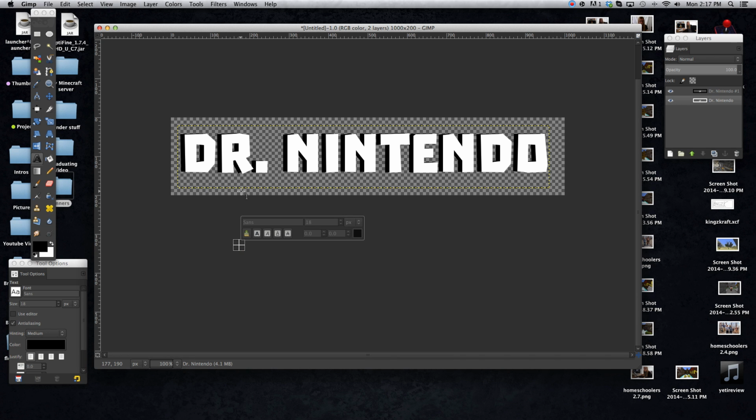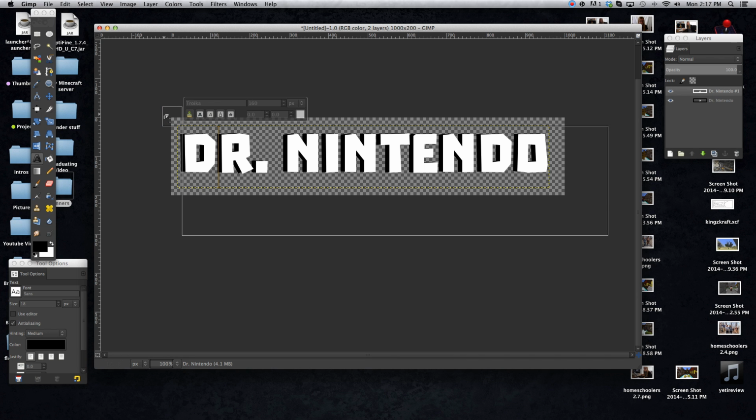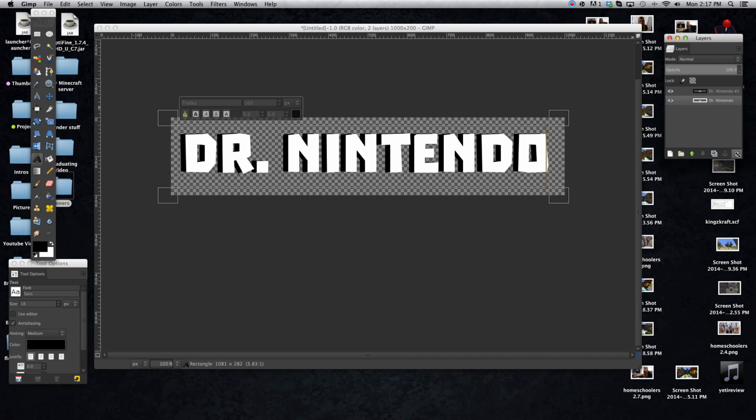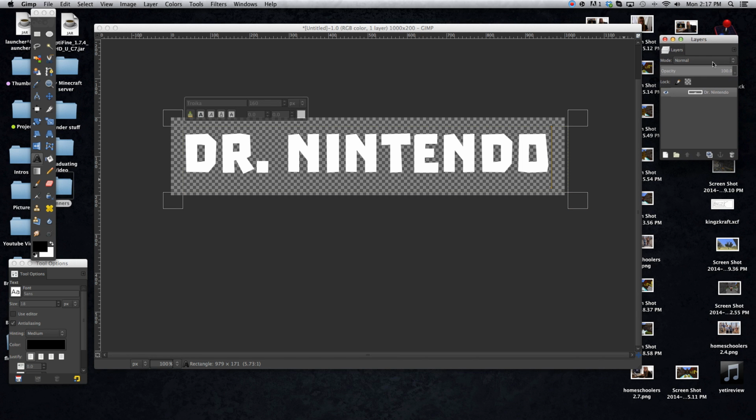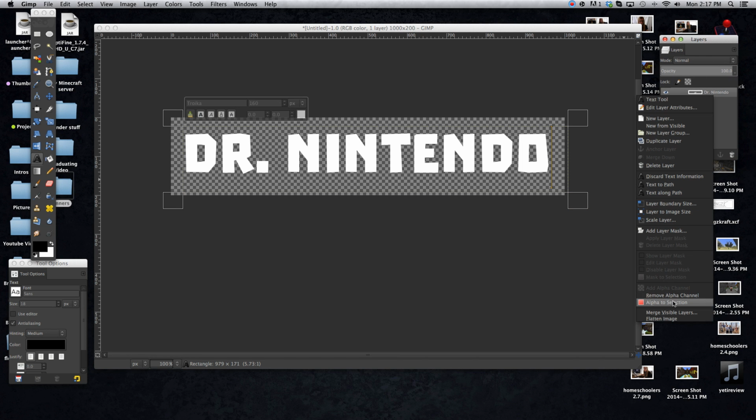See how it's background? And that's really cool. I really do like that look. And then this is the white, so you can move it like that. Or, let's just delete the black. Or what you do is, let's shrink this a little bit. You click on the layers, right click, alpha to selection.